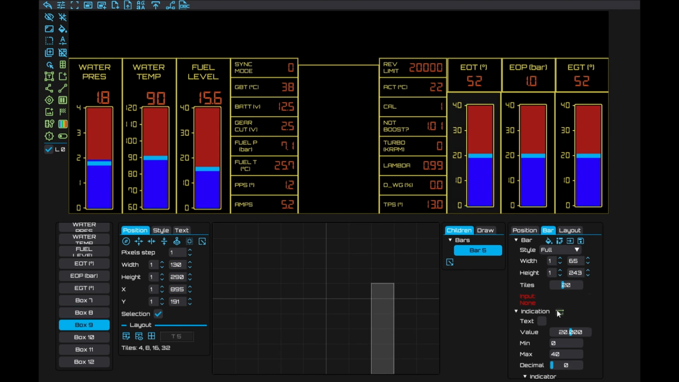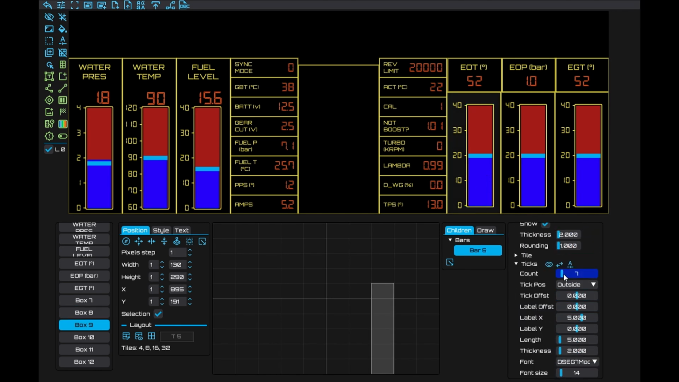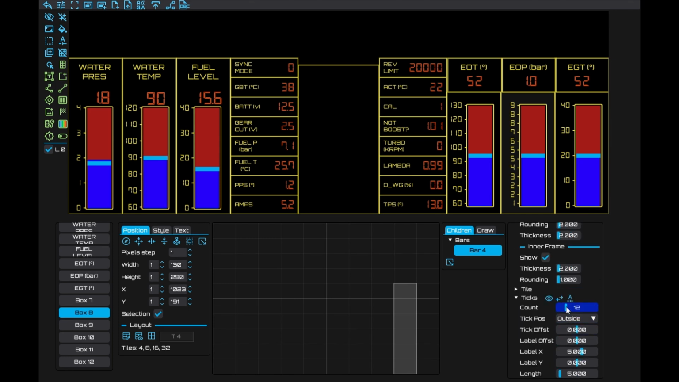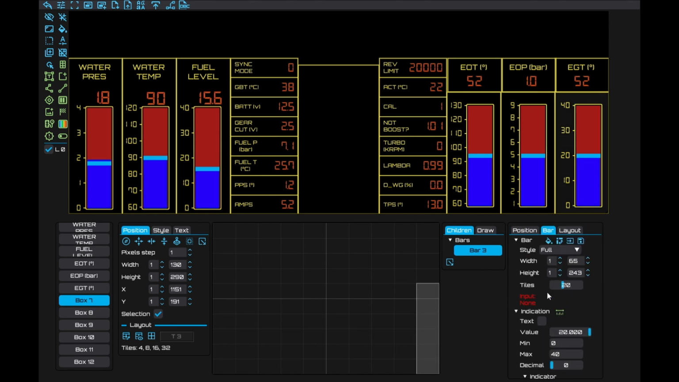Right. So this one actually has more ticks. And this is from 60 to 130. This one is from 1 to 9. Let's add more ticks here. Okay, nice. And this is 1200. So just shift it a little bit.